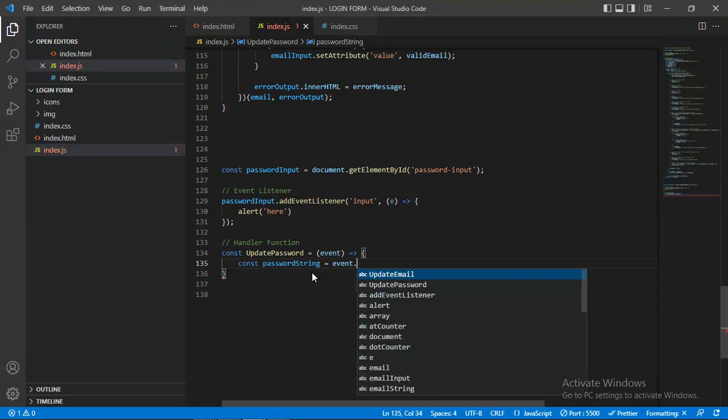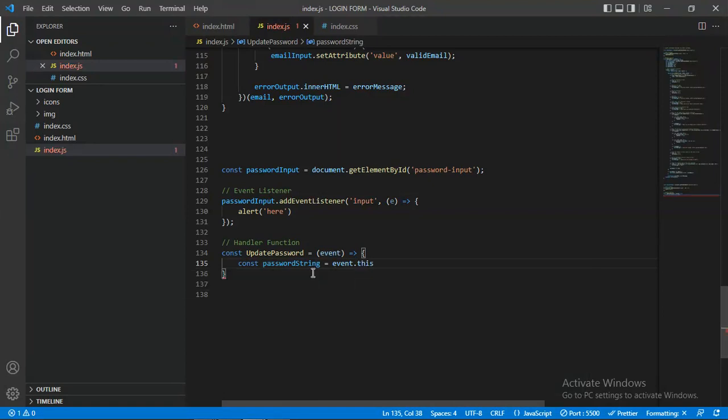Don't bother about this. This is standard procedure. You will understand more about this particular line when you take the JavaScript course.